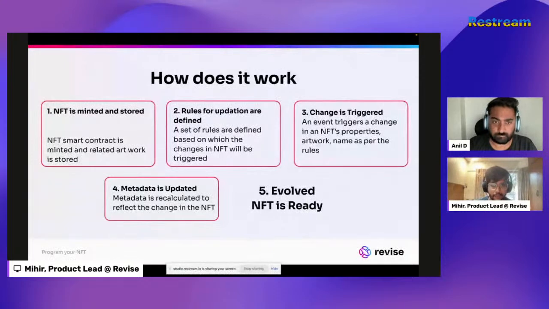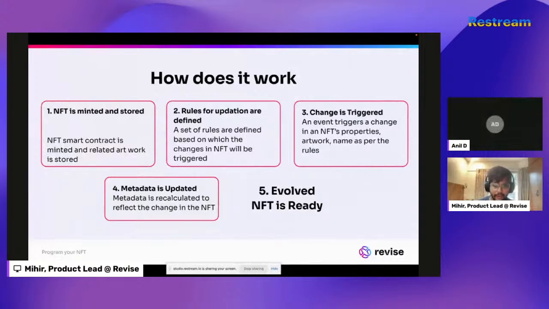After that, once the rules are defined and the NFT is live, there is an update based on every event triggered. If a match is happening and the score changes, or if it starts raining, as soon as you open your NFT anywhere, like in OpenSea or any other marketplace, you would see that the image or the artwork or the properties have changed. This happens directly based on all the rules that you have defined, and the metadata is updated.